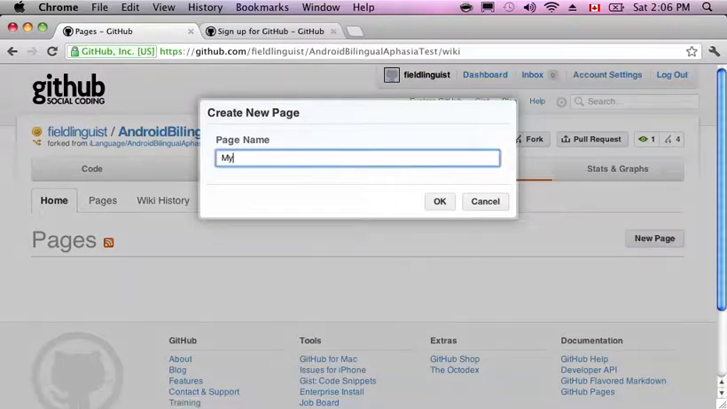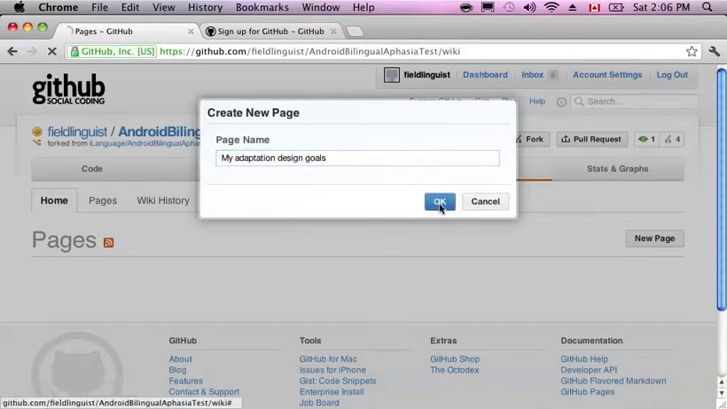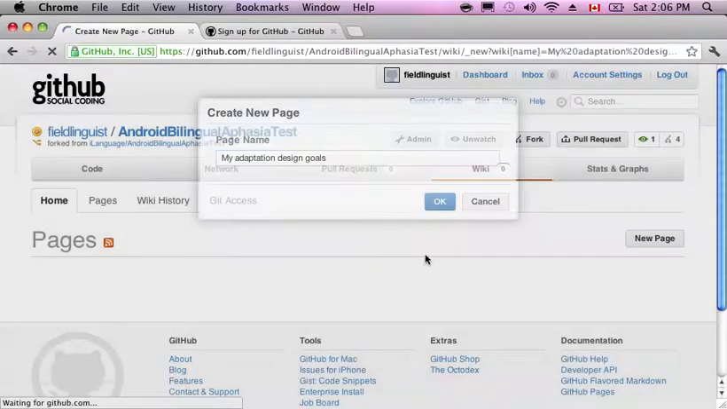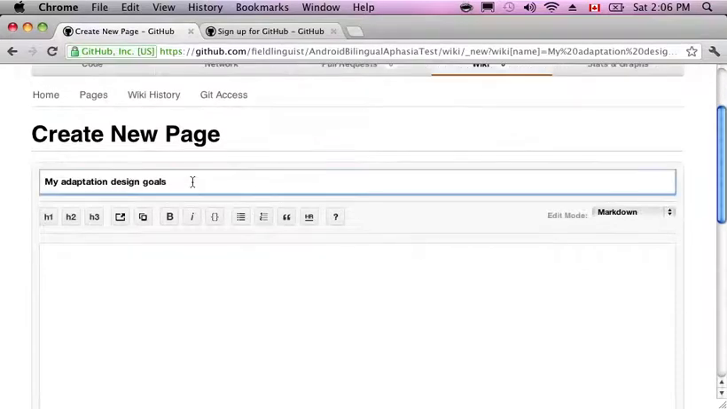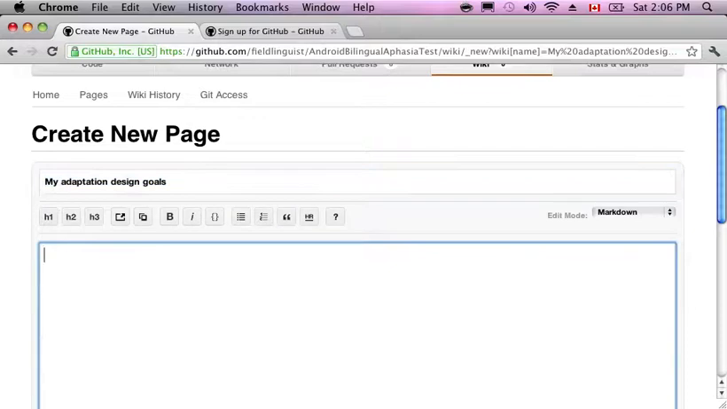So I can say my adaptation design goals. And I'll just give you an example. So we're adapting the bilingual aphasia test to do a morphological awareness study with the same code. So I can put that here.